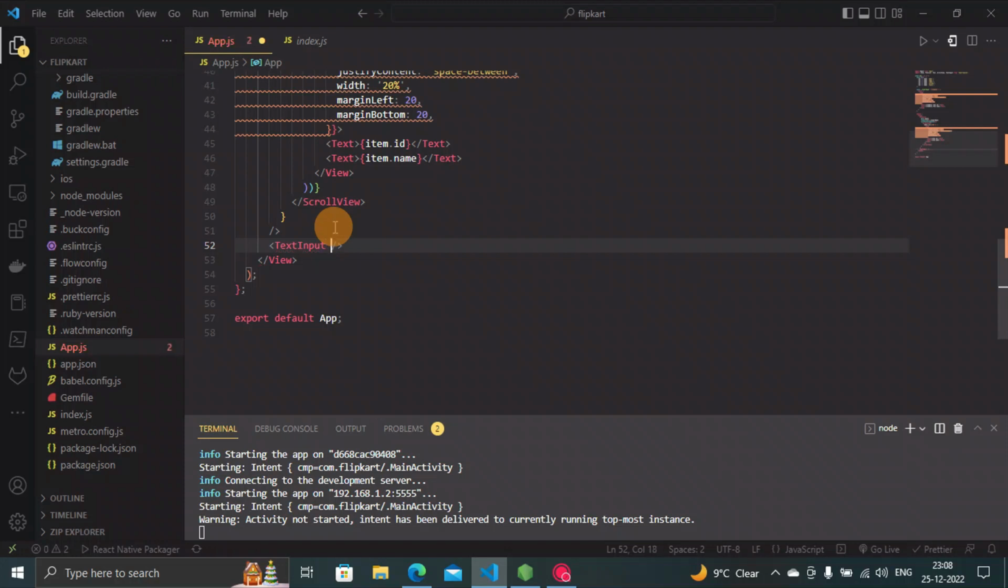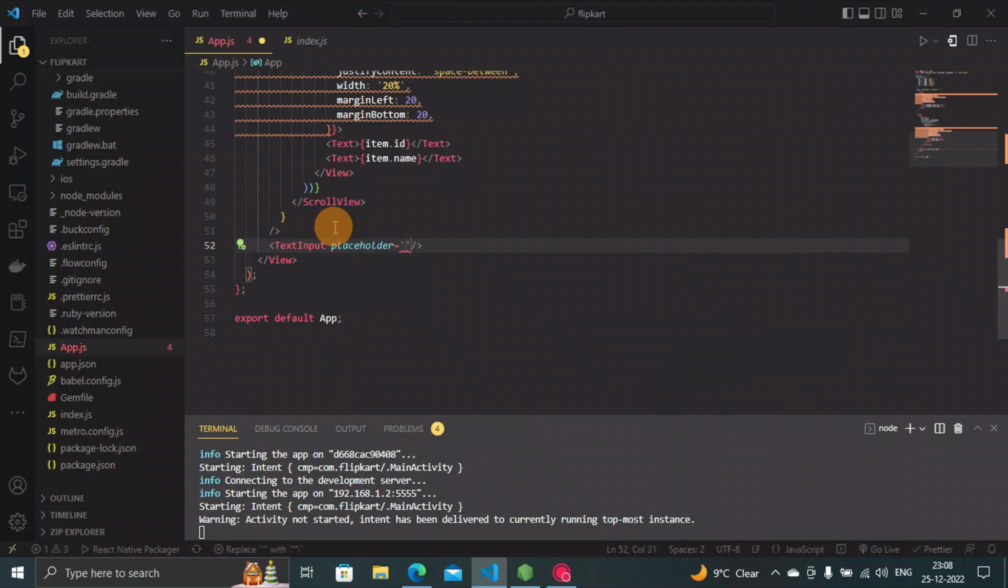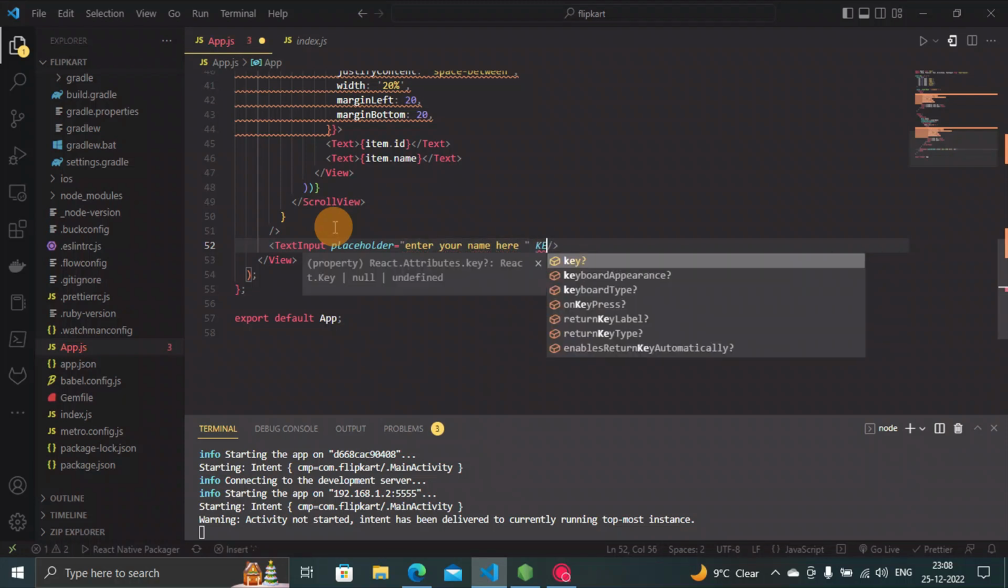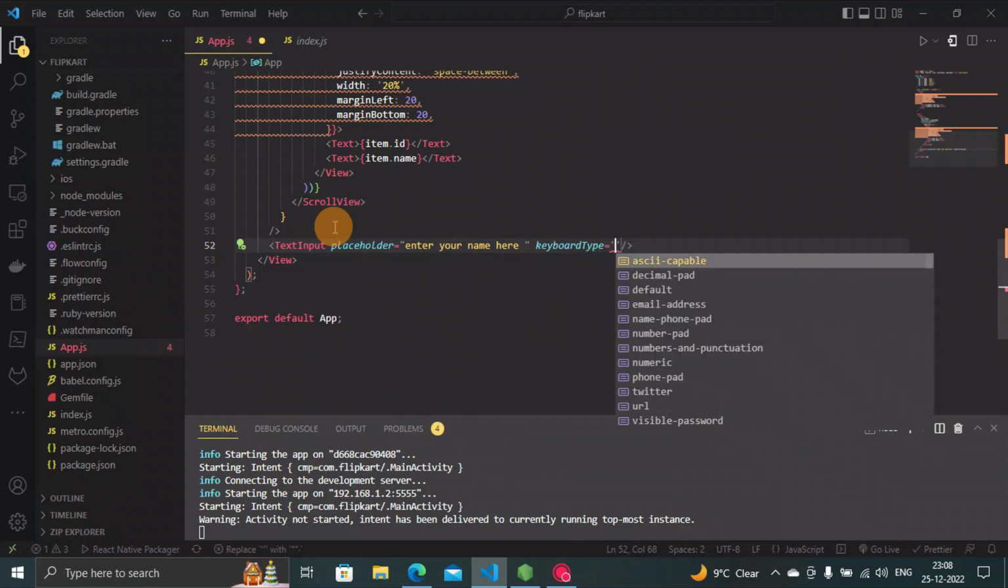It is self-closing. Placeholder means what text we want to show, like "enter your name here". We use some features like keyboard type. What type of keyboard do we want to add here?